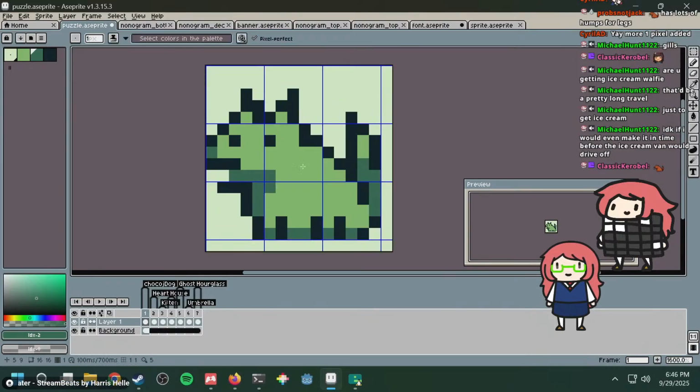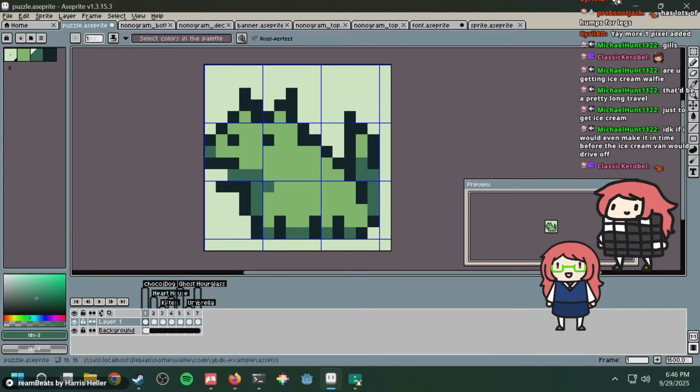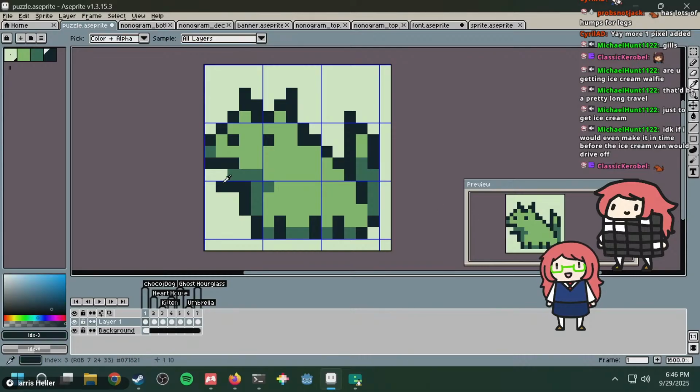Or what if this was up here? Is that anything? What do you think, is this anything? What if it was like that? Does that look good? That looks good. You can tell that's a dog, right?